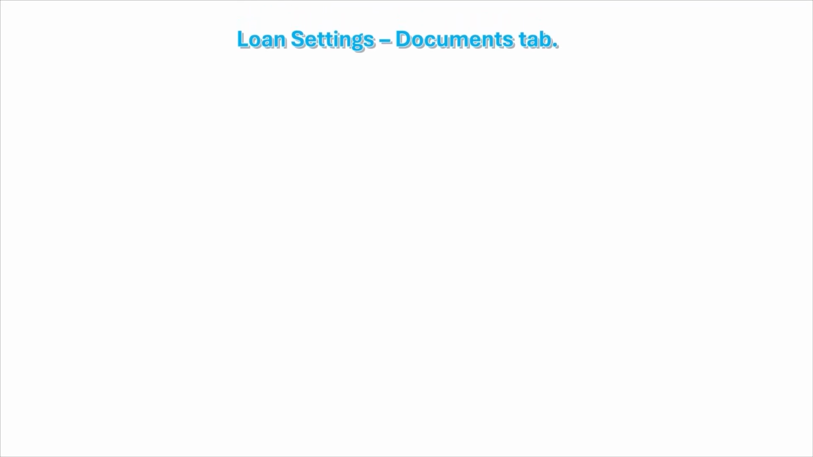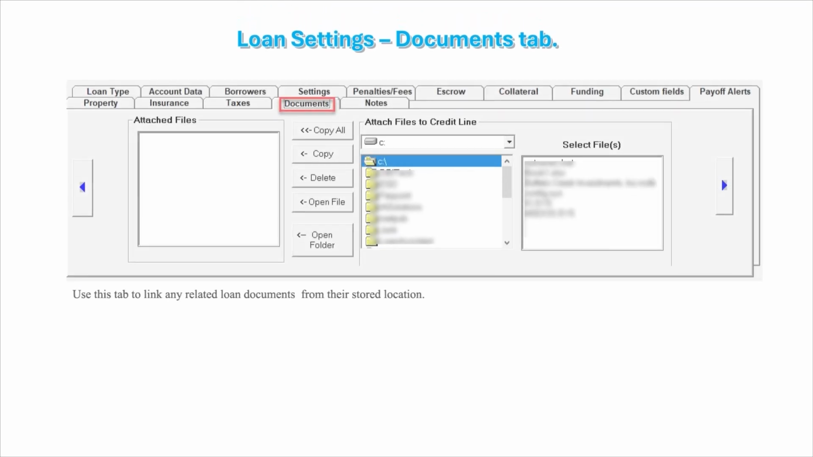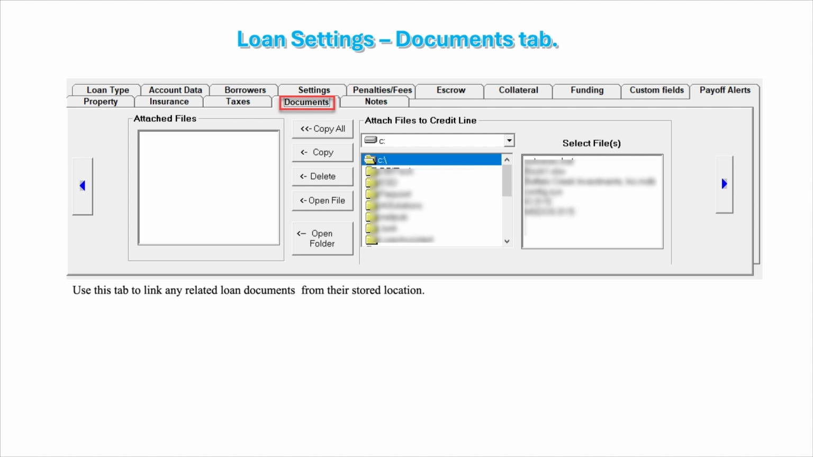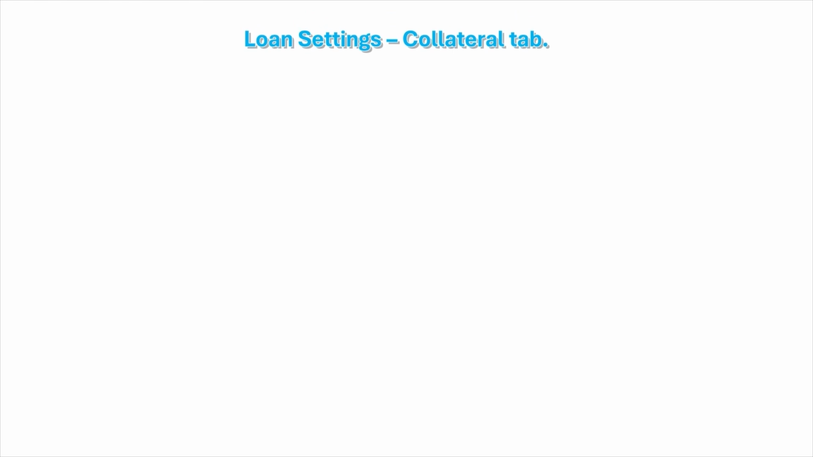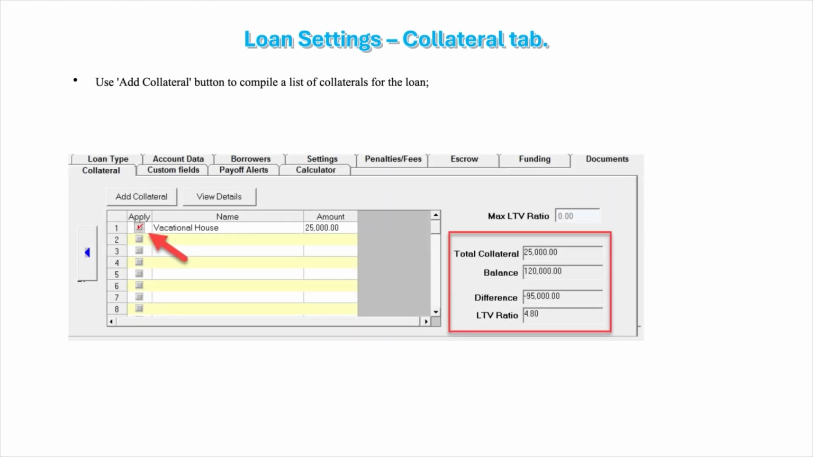Loan settings, Documents tab. Use this tab to link any related loan documents from their stored location. Loan settings, Collateral tab. Use the Add Collateral button to compile a list of collaterals for the loan. Check off the Apply checkbox for each collateral in the grid to have it accounted against the loan.